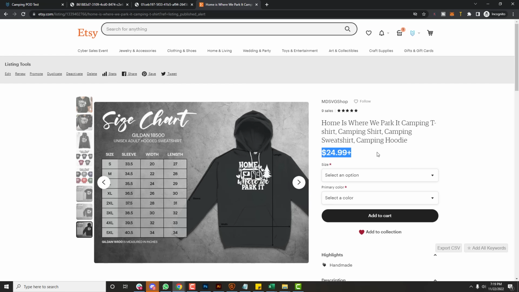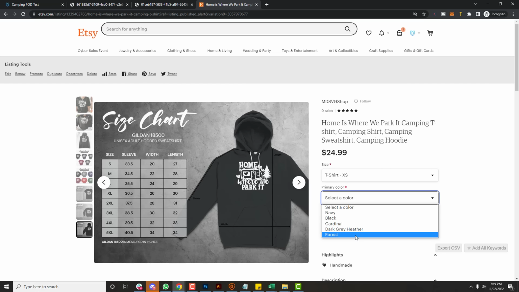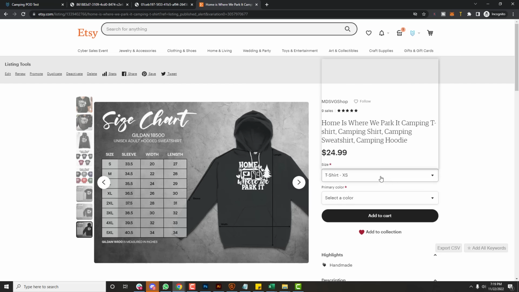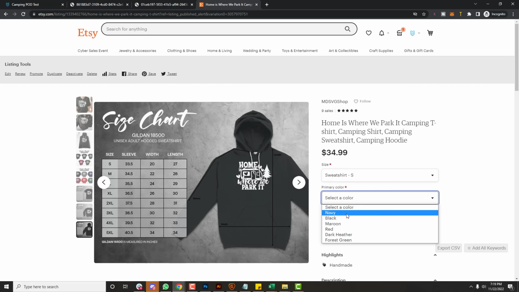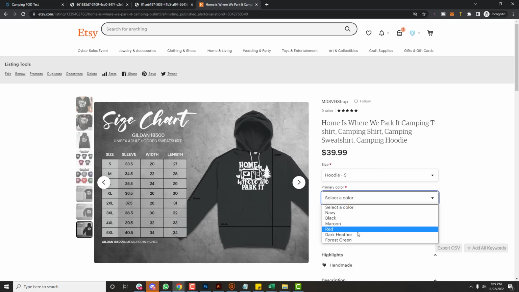Now, here's where it gets exciting. You see everything's here. The sizes. Select an option. Now you can see t-shirts, all the different sizes we chose, sweatshirts with all the different sizes we chose, and hoodies. Now, if I select, let's say, a t-shirt, you'll see that I only have the t-shirt colors available here, which is exactly what you want. Now, if I go over to the sweatshirt, you can see those colors are a bit different, and I only have the sweatshirt colors available. Now, the hoodie, again, same thing.